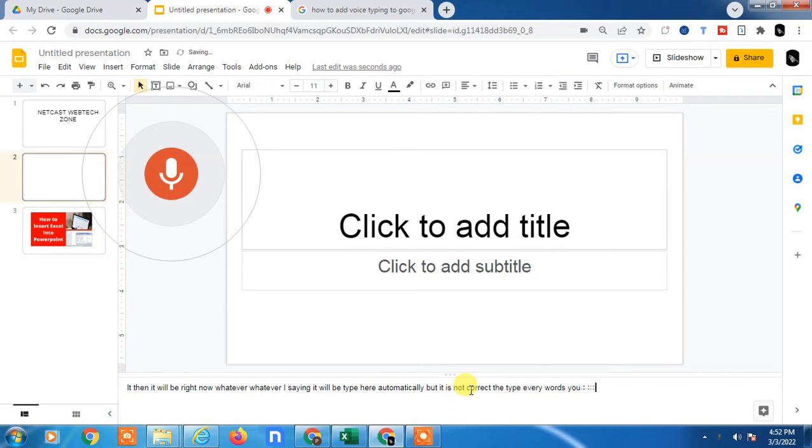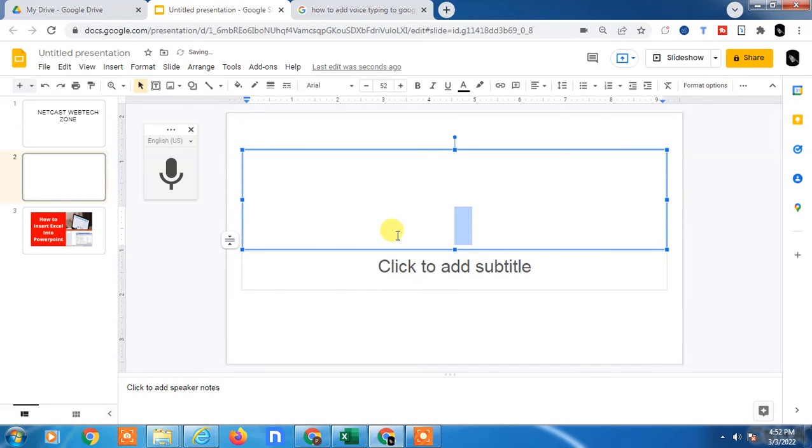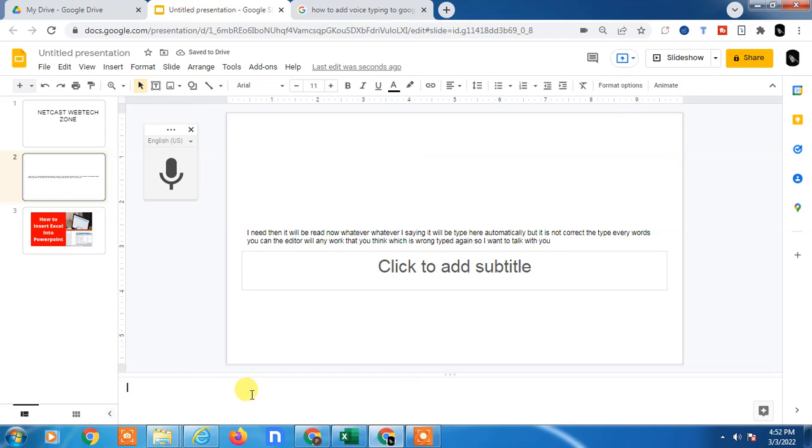You can edit any word that you think was typed wrong. If you want to stop it, just click on it and it will stop. Now you can see whatever I say is all typed here. You can just edit anything from here. Now you can copy it to your window, or you can.